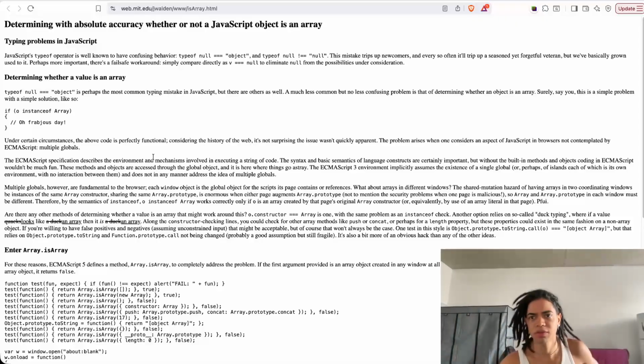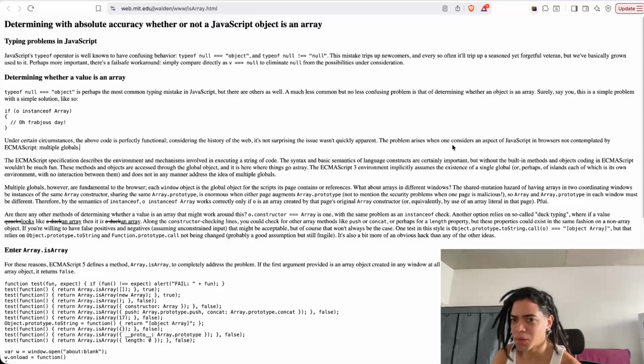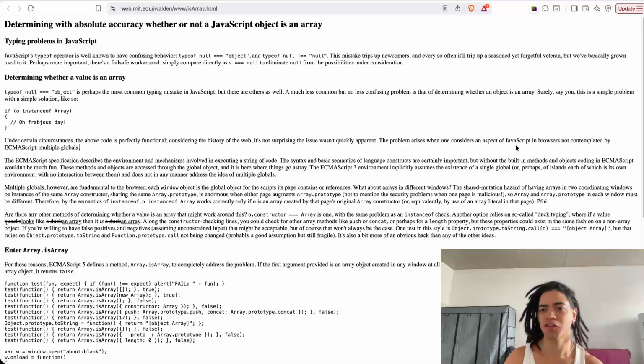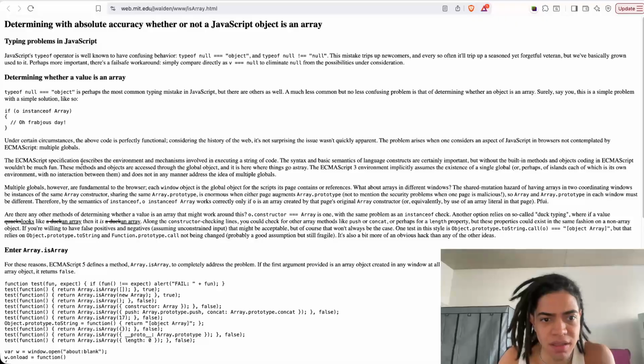Multiple globals. Yeah, but the problems arise when one considers an aspect of JavaScript in browsers not contemplated by ECMAScript: multiple globals. The ECMAScript specifications describe the environments and mechanisms involved in executing a string of code.